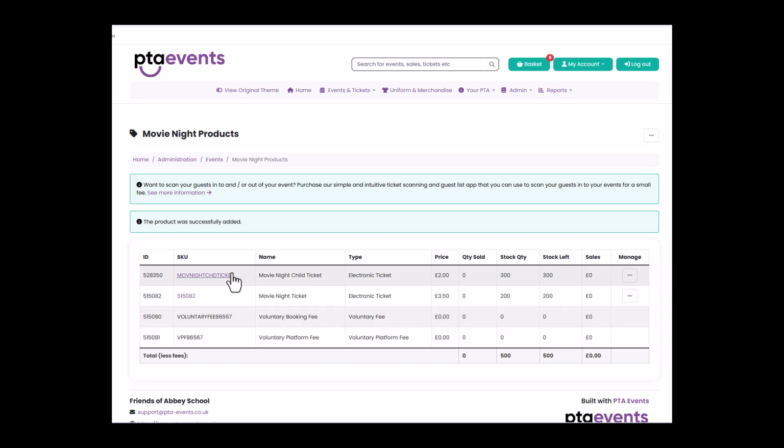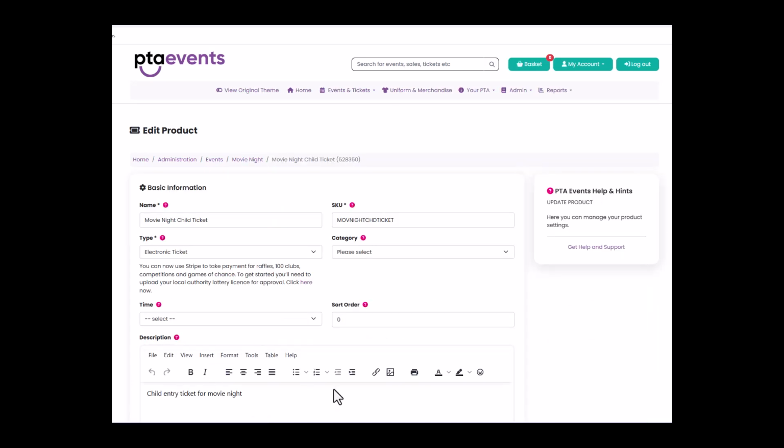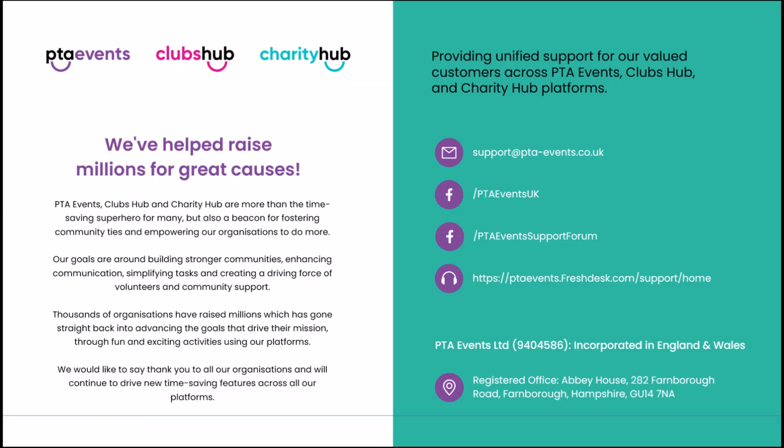If you need to change the price of a ticket or product, then click the Product SKU or click Edit Product from the Product Management menu. And that's it, you can now successfully set the price of tickets for your events.